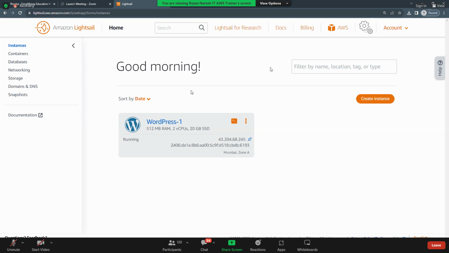Security group, no? An EC2 instance is secured by a security group. So here also, what is the Lightsail instance secured by? Firewall is nothing but a security group. So now tell me here, when I click on connect, it automatically got connected.